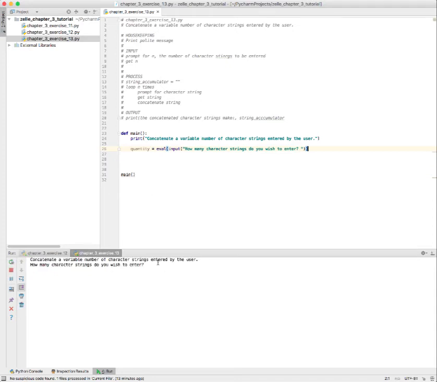How many character strings do you wish to enter? 6. Okay, it quit. Fine, that's all the code we have. Test as you go. It's a whole lot easier to find problems when you've just added 1 or 2 lines of code. Okay, so now we're down into process.